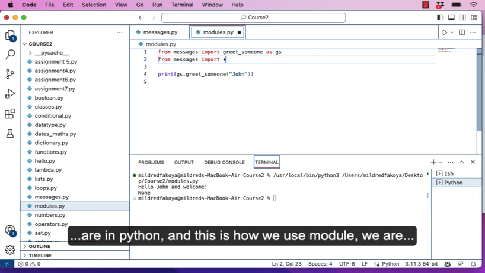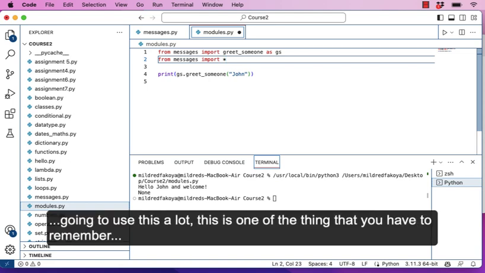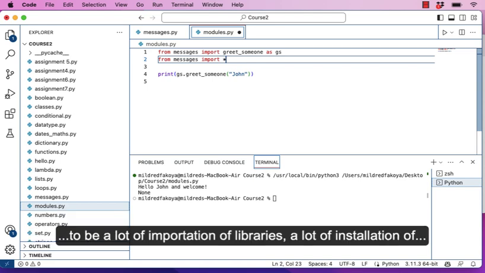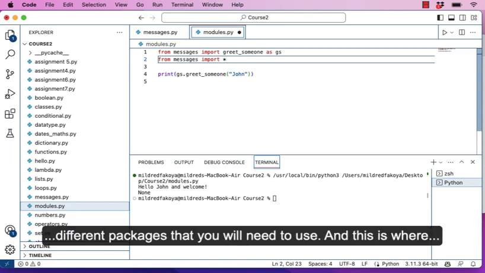So this is basically what modules are in Python, and this is how we use modules. You are going to use this a lot. This is one of the things you have to remember and know how to use, because for every software development there's going to be a lot of importation of libraries, a lot of installation of different packages that we will need to use.